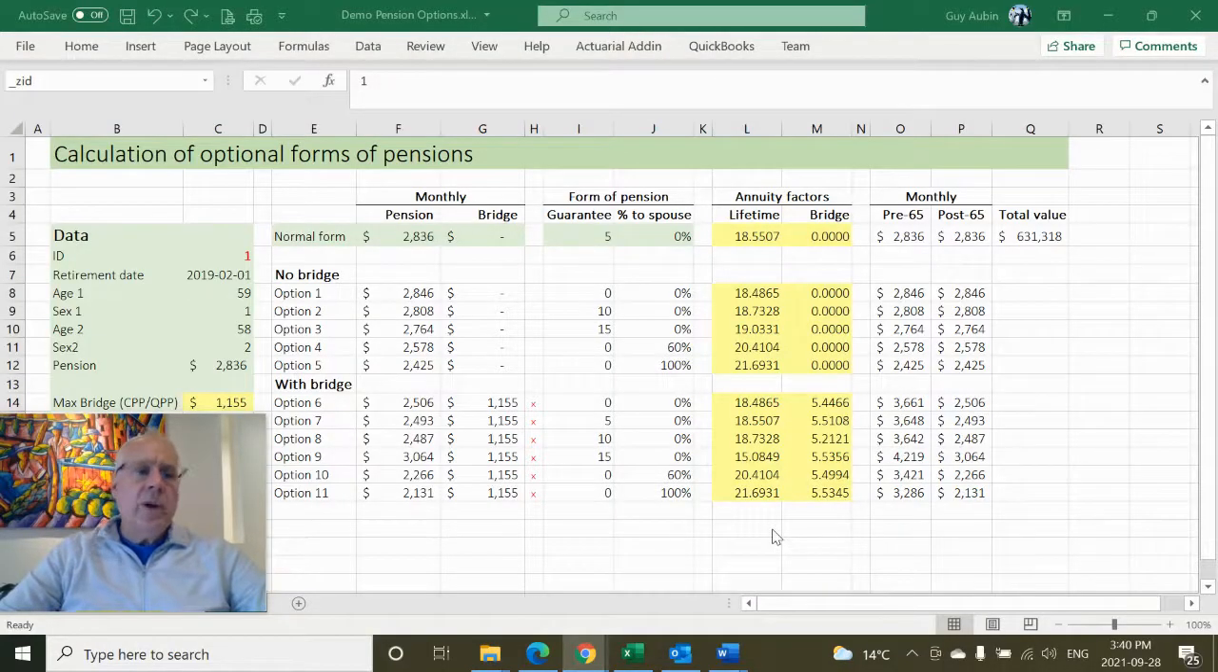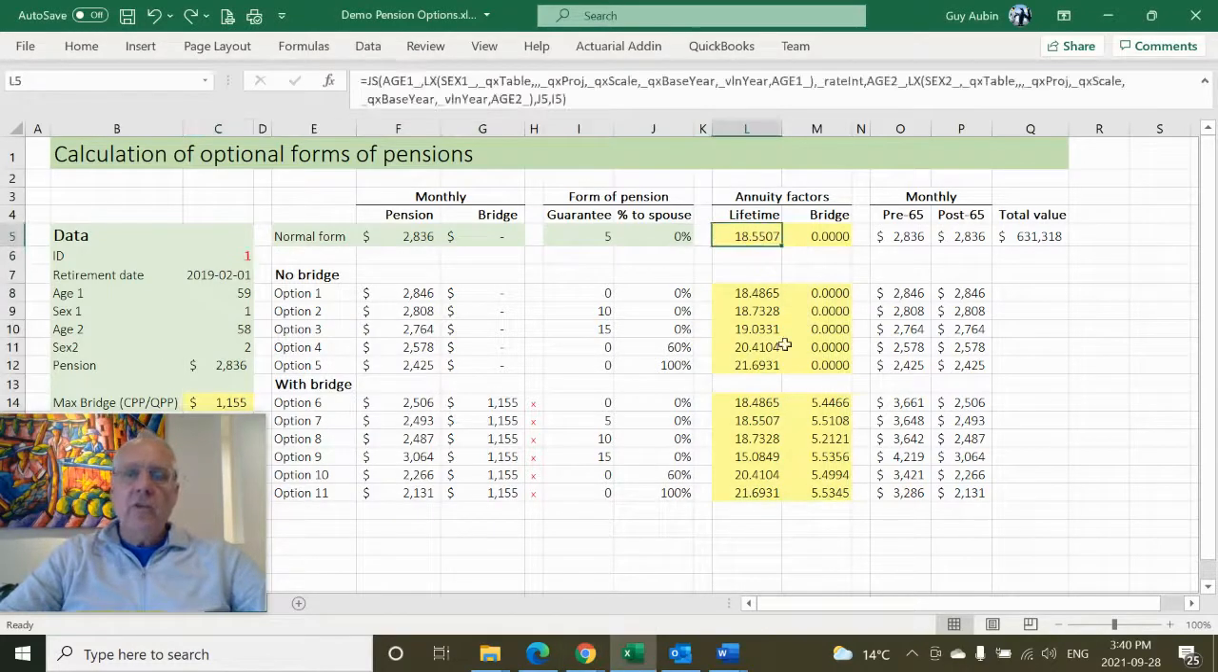Among the many administrative tasks that you'll be performing for the administration of a pension plan, there's the calculation of optional forms of pension, and that's what I'm doing in that spreadsheet. All the yellow cells are using functions from the Actuarial Excel Add-in. So here I'm calculating the annuity factors with the JS and LX functions. And the annuity factors will vary depending on my data and on my form of pension.